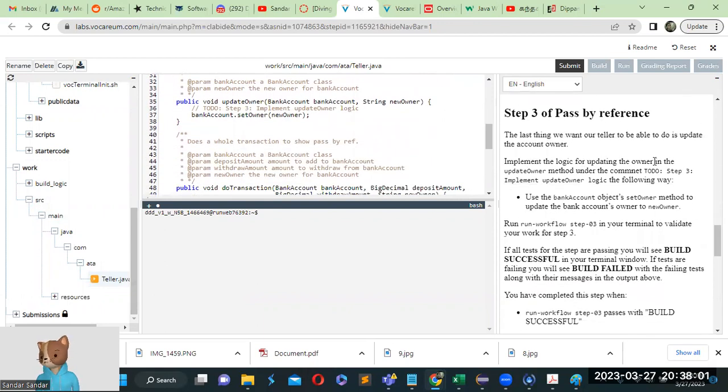And step 3. Implement the logic for updating the owner in the update owner method. So use the bank account object setOwner method to update the bank account owner to the new owner.